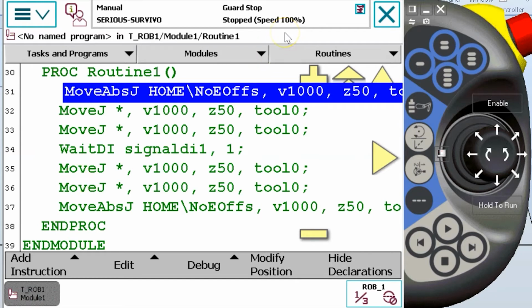Now when I'm inserting logic into my code, I don't have to worry about modifying a position, or the robot's current position in space, because it does not record the positional data for a logic instruction.